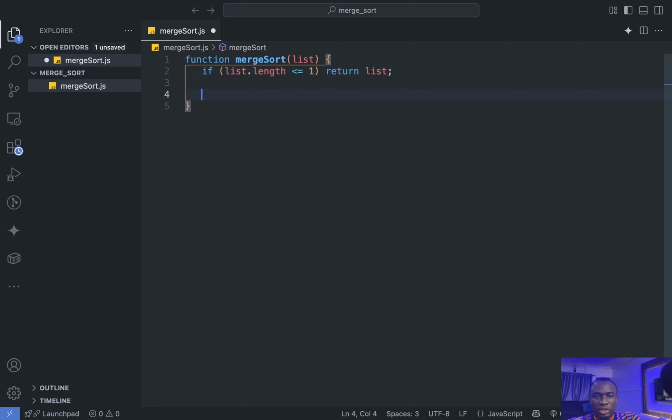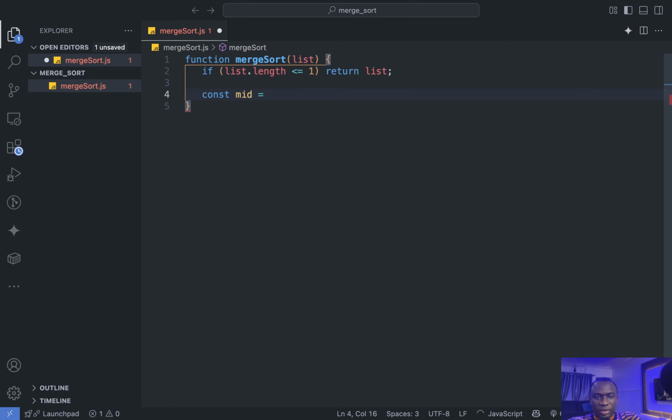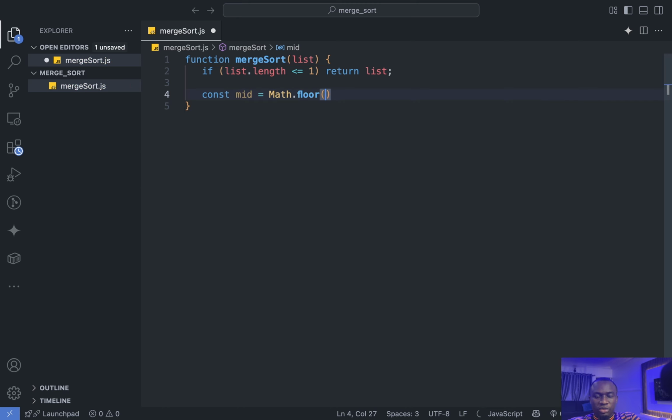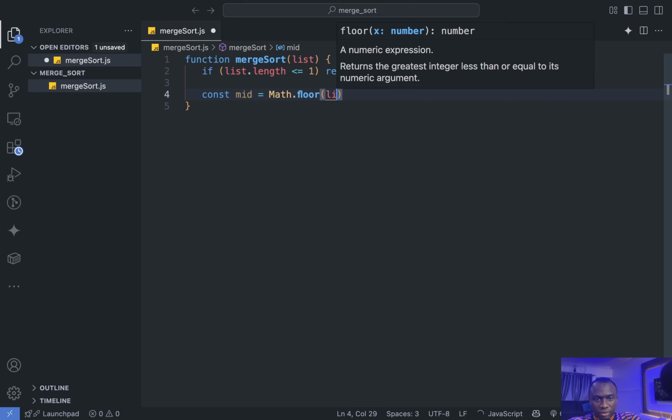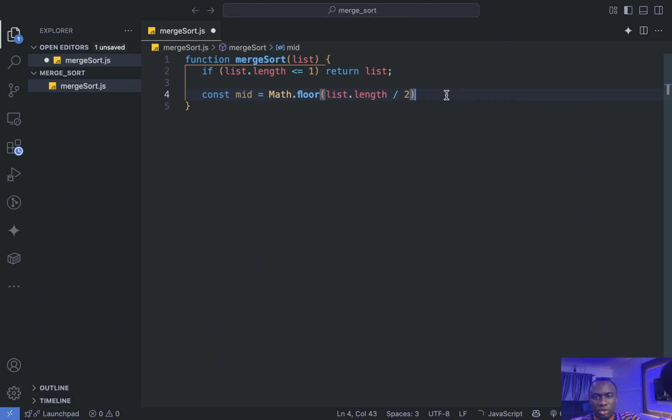We need to get the middle of the list. For that, we'll create a midpoint. The midpoint is going to be a value that we'll get from Math.floor of list.length divided by 2. So this will give us the midpoint of the array. We'll take the first array, and I will call it leftSlice.